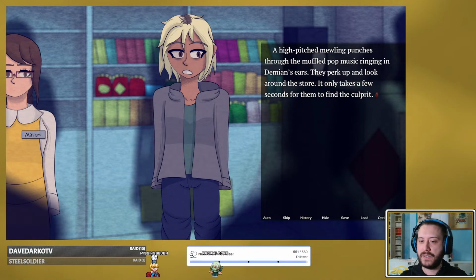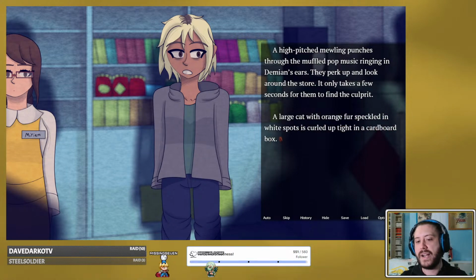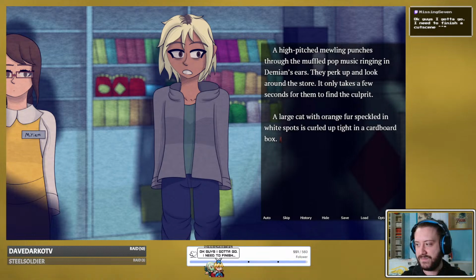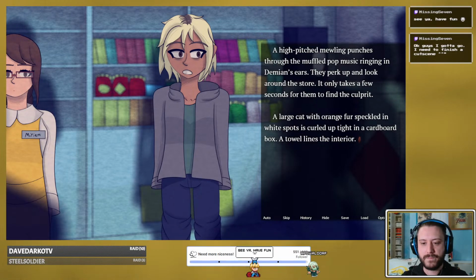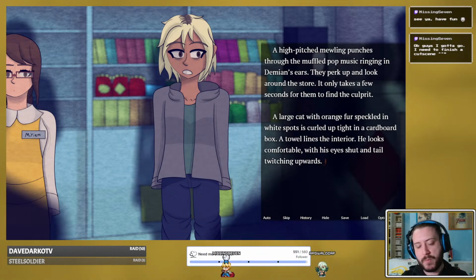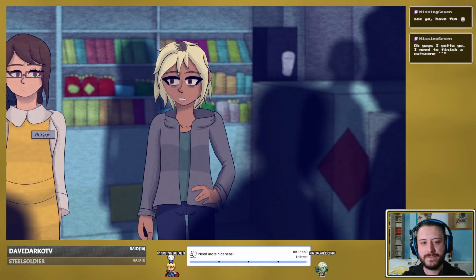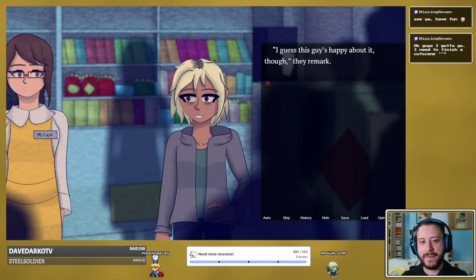It only takes a few seconds for them to find the culprit. A large cat with orange fur speckled in white spots is curled up tight in a cardboard box. Okay, thanks for coming. Have a nice cutscene. A towel lines the interior. He looks comfortable, with his eyes shut and tail twitching upwards. Damien smiles softly and kneels down to pat the top of his head. I guess this guy is happy about it though, they remark.